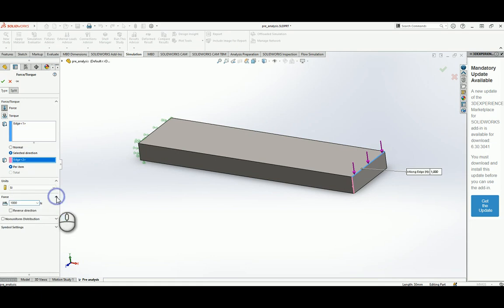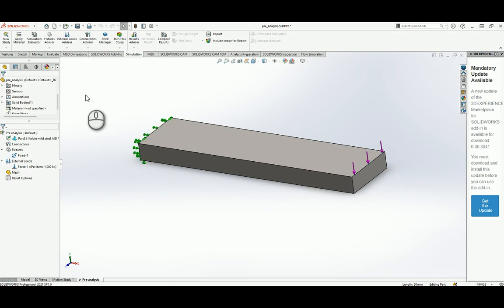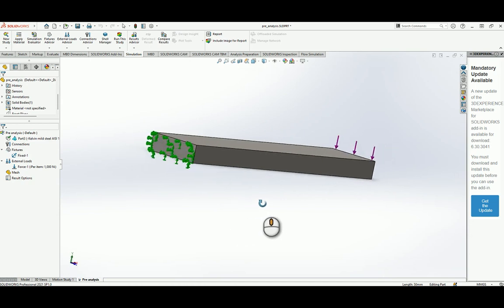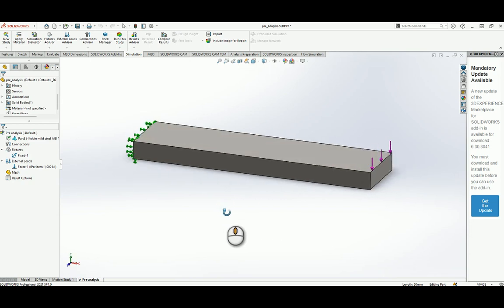Right, now, if for some of you the arrows are pointing up, then you can click on reverse direction, just to spin it around 180. Right, but in my case here, it was already down. So that's it, the force has been applied, so we can click enter, or the tick mark. So we have our beam fixed on one end, the load is applied on the other end.